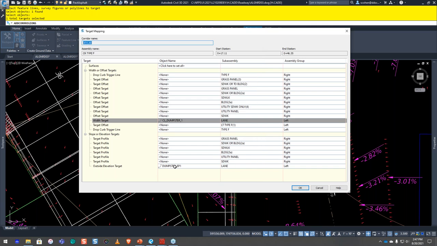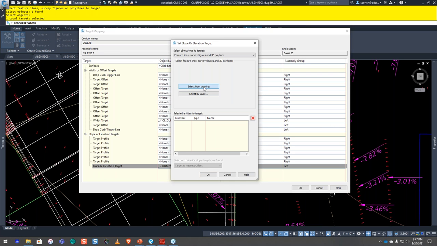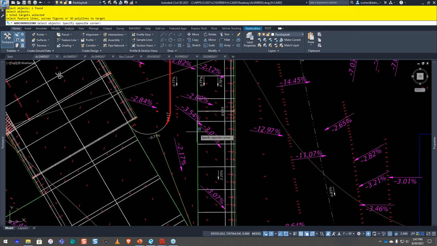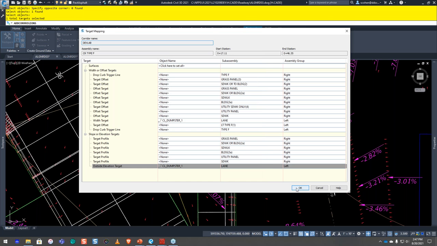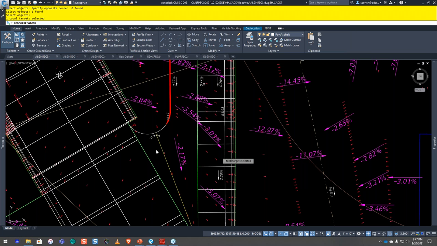and same thing with the vertical. So we'll delete this one, pick the center line, feature line. Oops, do that again. Click OK and OK. I'm going to add this one as well, all right? And then I'll show you how to fix this one the best way I found it, okay?